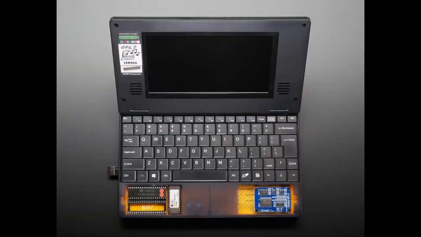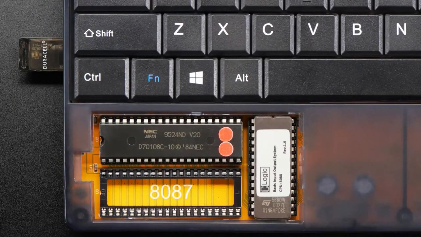Okay, so we took some really nice photos. You can see the translucent front, and then these are those older components that you're talking about. I don't remember what all these are, but some of them, like the 8087, is an FPU that you can get.